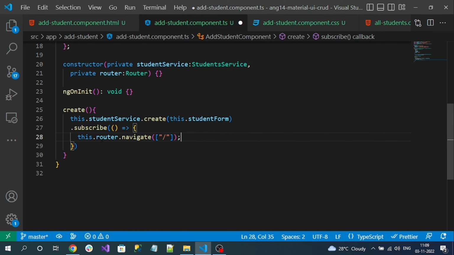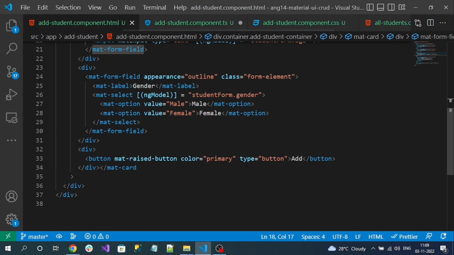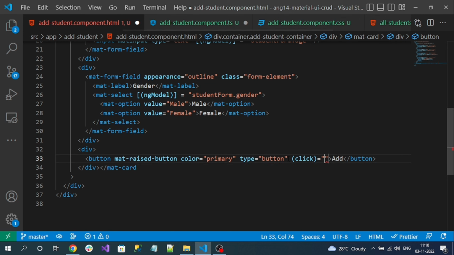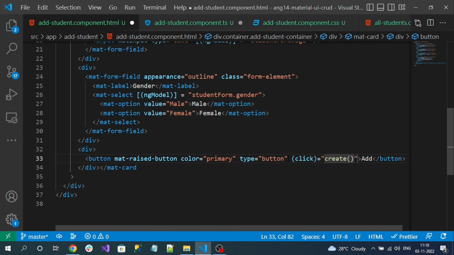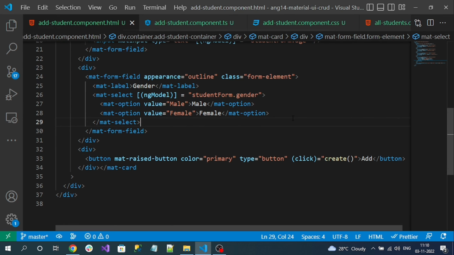And now we have to register this create method into our button click event. For registering the click event, you have to open the circular braces and mention the name of the event, like click, and register the method. So that's it. I think we are good to create a new item.